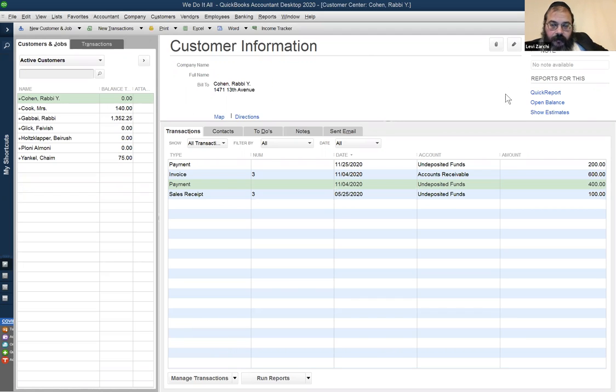Otherwise, I will be sending out the curriculum, the two pages of transactions, which we will be entering when we do payroll. And we'll be sharing a QuickBooks file with activated payroll over Hanukkah. And I will also send out some questions for review.